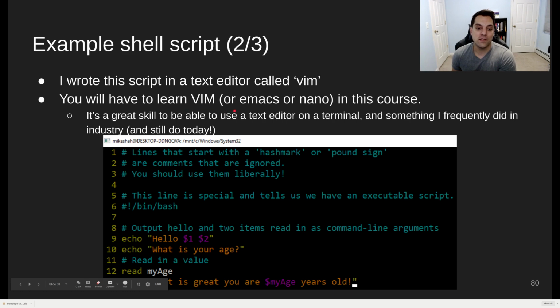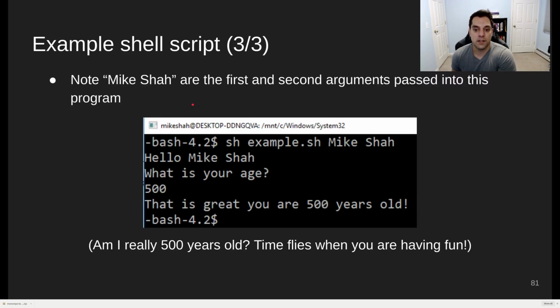Okay, so you're going to be learning about Vim in this course. So again, this is something I frequently do, have always done, and honestly prefer to do. You might find this is your preferred text editor.